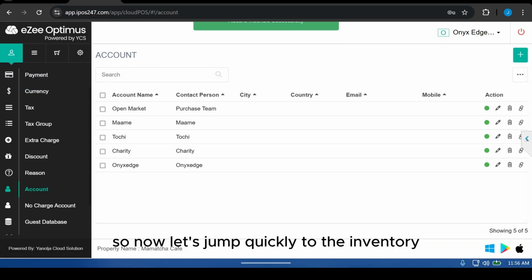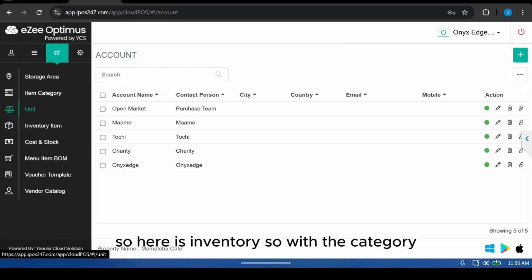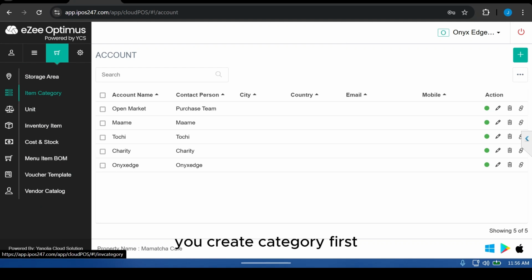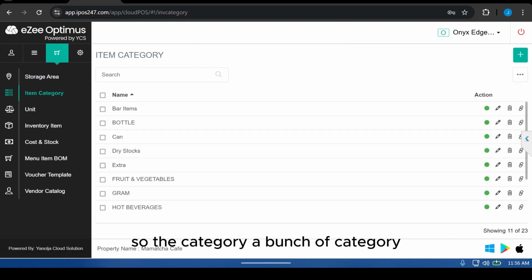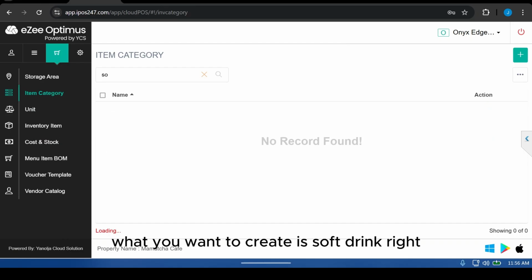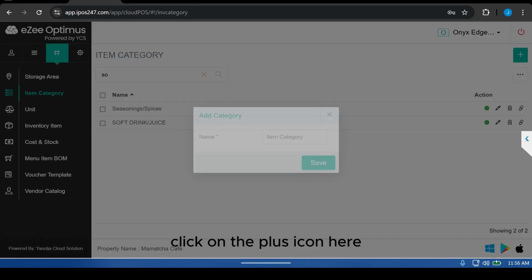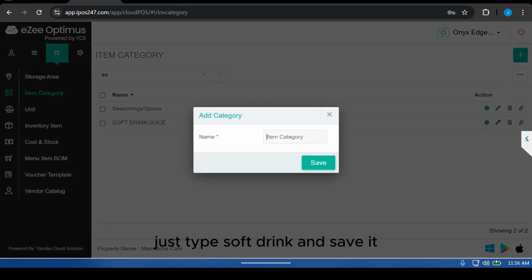So now let's jump quickly to the inventory, which is the third item on this list. So here is inventory. You create category first if you are working on inventory. A bunch of categories are here, fruit and so on. What we want to create is soft drink. If we check, there's soft drink already, but to create new is simple. Click on the plus icon here, type soft drink and save it.